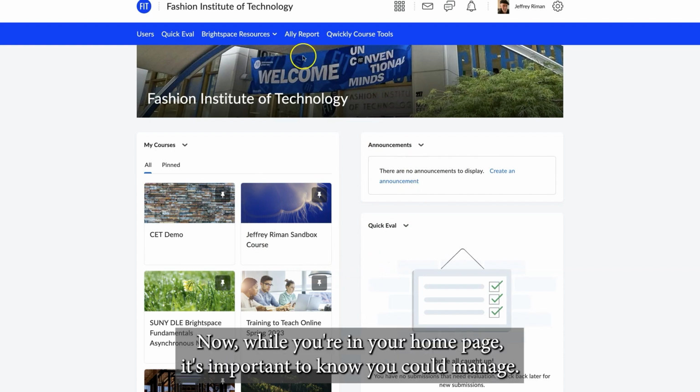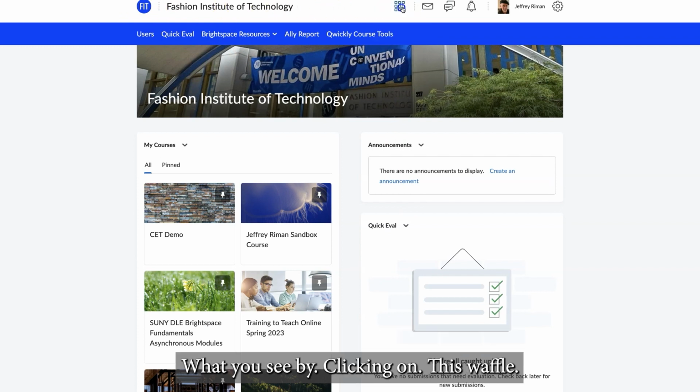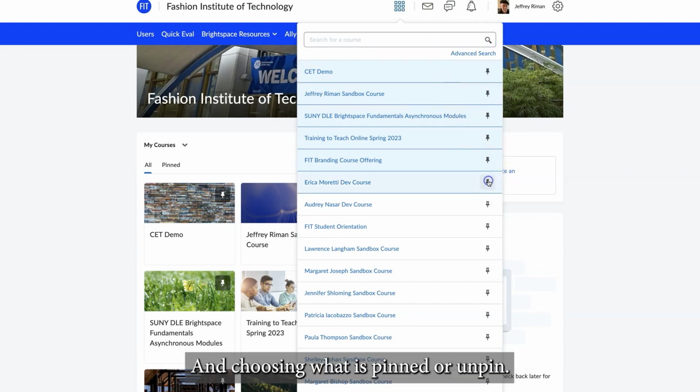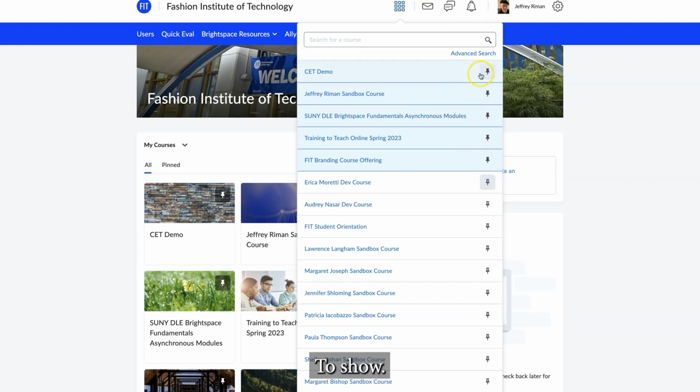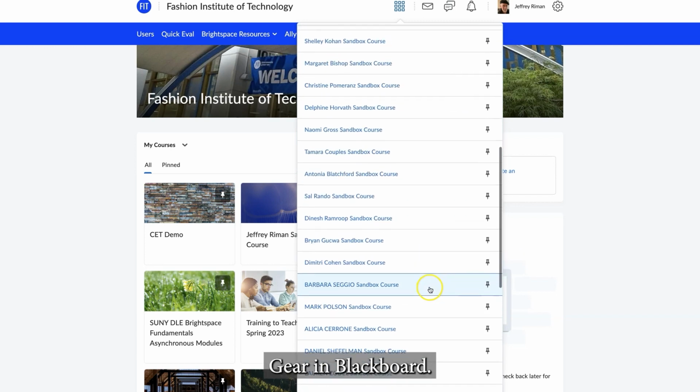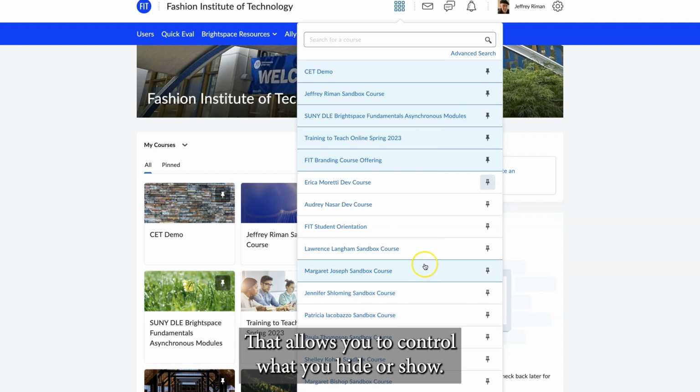Now, while you're in your home page, it's important to know you could manage what you see by clicking on this waffle and choosing what is pinned or unpinned to show. This is not unlike the gray gear in Blackboard that allows you to control what you hide or show.